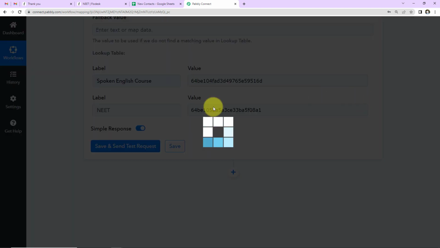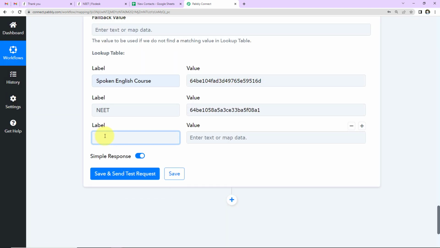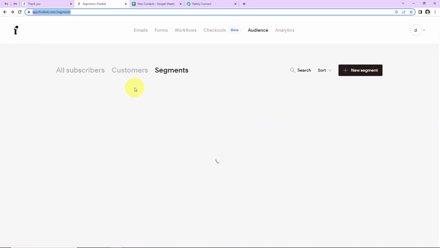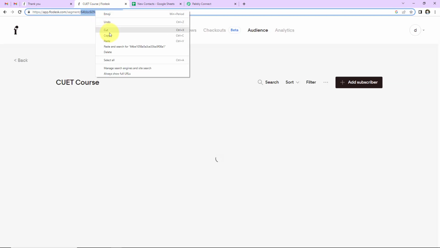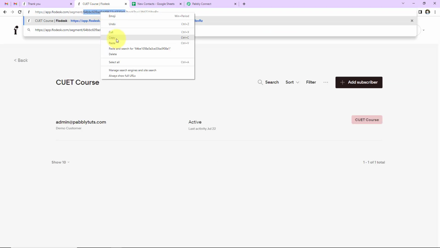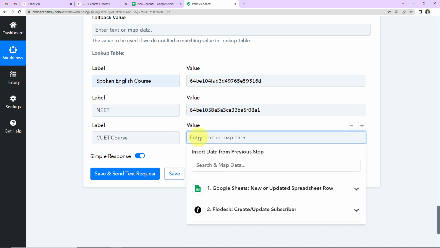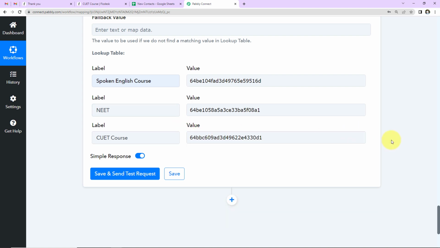Let's add one more label, and here it will be CUET course. Okay, and here I'm going to take you back to Flodesk. Go back here, and you can see this here is the CUET course, and here we have the ID. So I'm going to copy this, take you back to Pabbly Connect, and here I'm going to paste the value. So similarly, when you have multiple courses, you can create labels and you can assign the values.